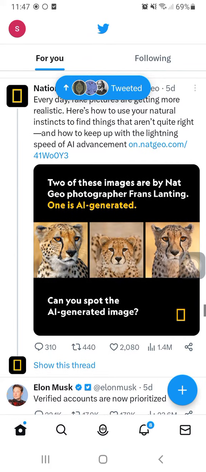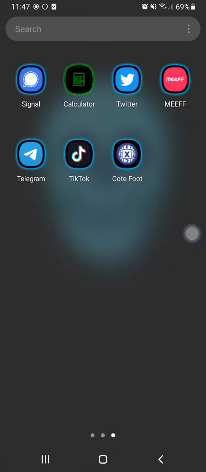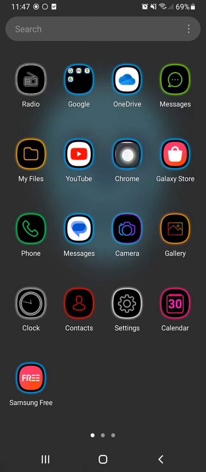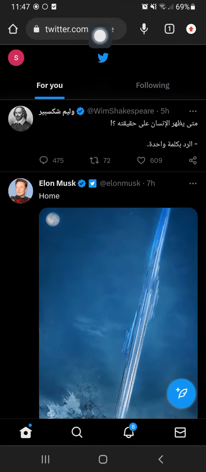Hi guys, today we will talk about how to change your Twitter setting to see sensitive content on your Twitter. So we will just go to the Twitter app here. It's not the app, we will just go to Google. We will click here on Google, so we will click on Google Chrome. Then you're just looking for Twitter, or search for Twitter.